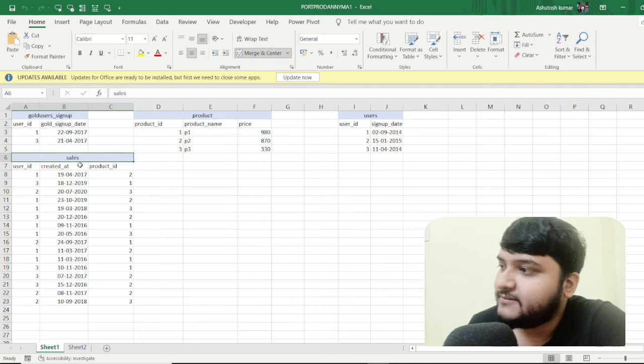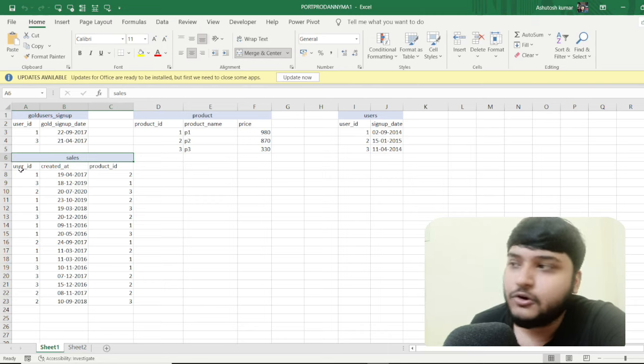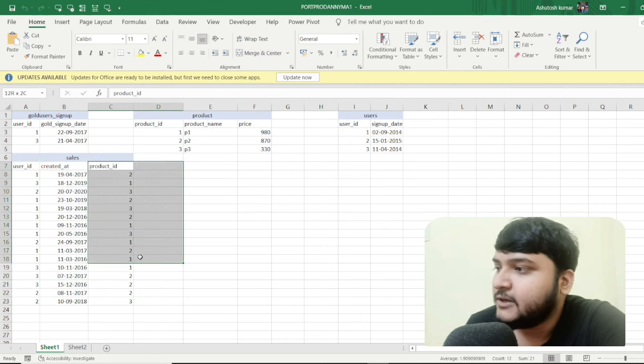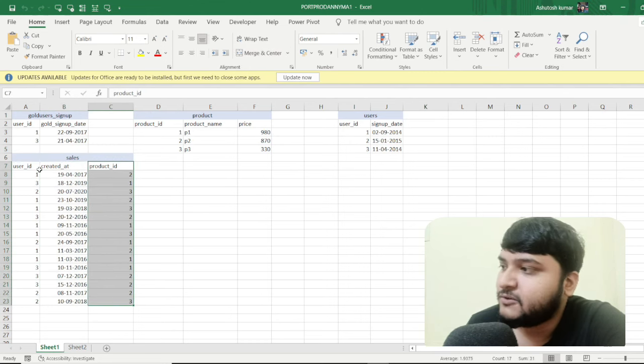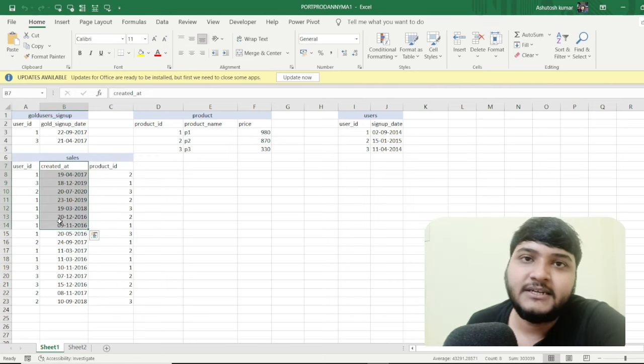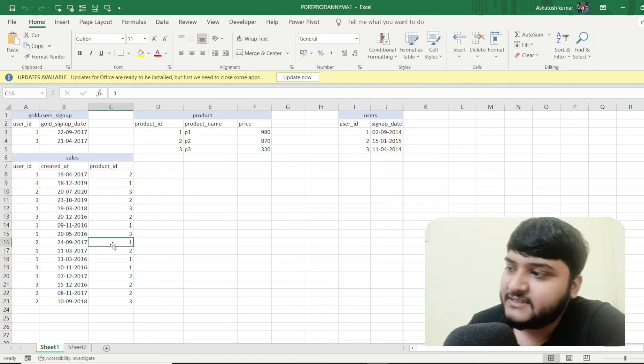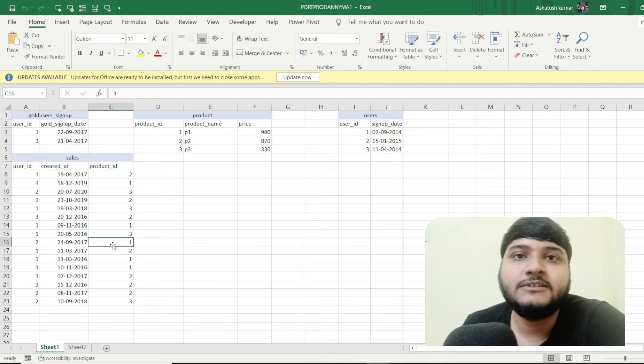The second data set is the sales data set. In the first column, I have the user ID. In the second column, I have created at, and then the product ID, which is the product that was purchased by the particular user ID. Created at is basically the order date on which the order was placed by the customer for that product ID. For example, user ID 3 has purchased product ID 1 on this particular date. So in all of these rows, it's the same kind of data regarding the orders, the product bought by the customer, and the date on which the customer bought that product.